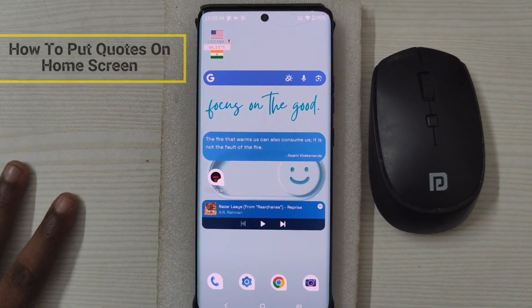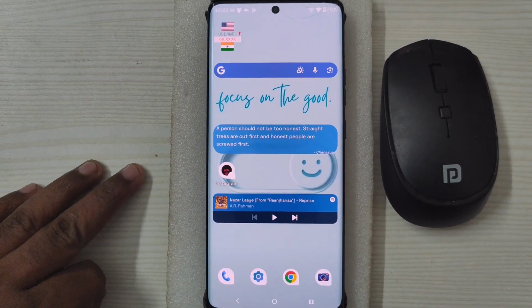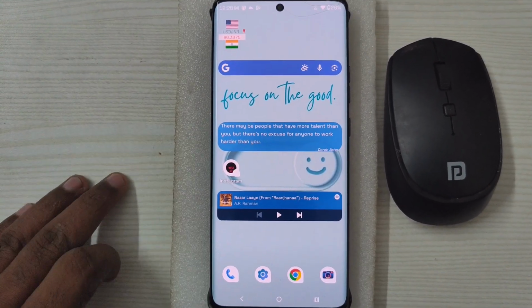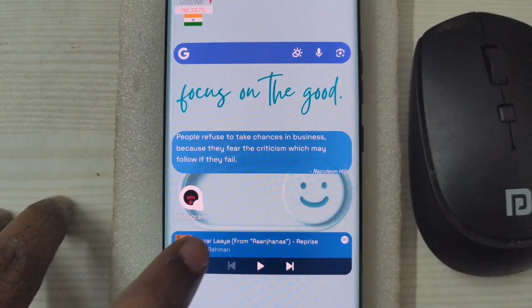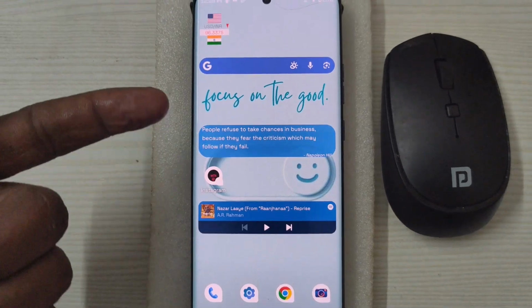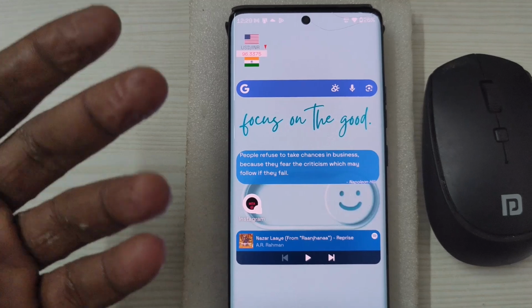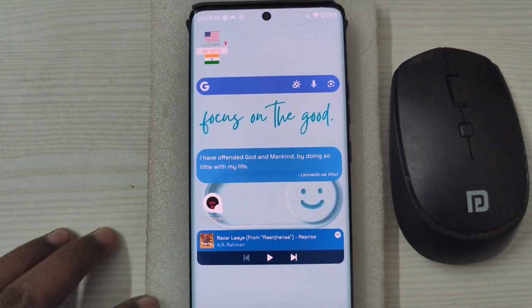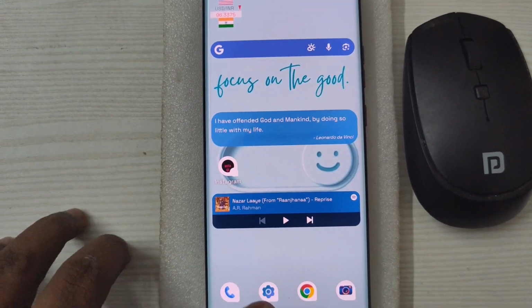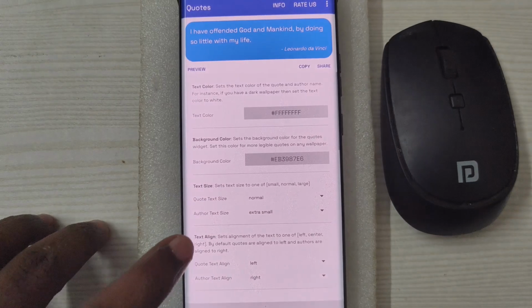Today in this video I'll tell you how you can put quotes on your home screen. See, when I'm tapping on this, there is a new quote displaying for every tap, and you can reset or refresh this every 2 hours, 4 hours, 8 hours or 24 hours. Means if the date gets changed, there will be a new quote on your home screen. Not only this, you can also edit those colors and font and text.